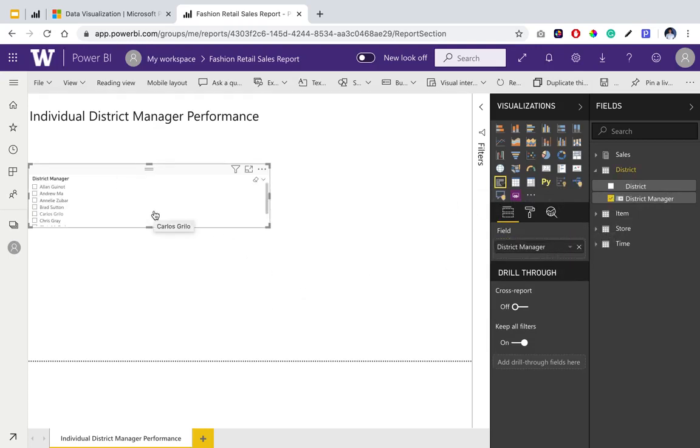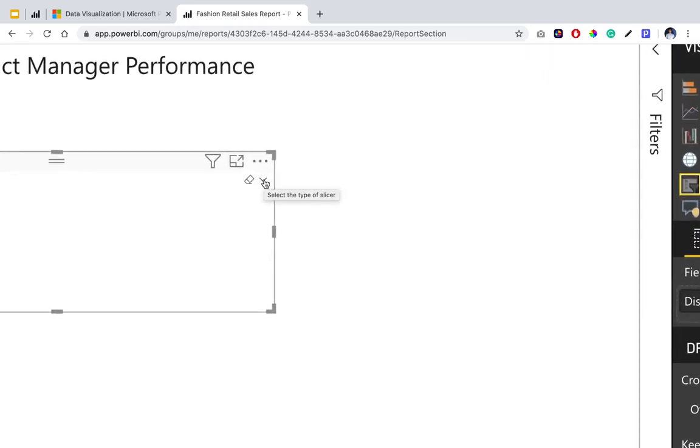Once I've done that, the next thing I need to do is change the manner in which it's being presented. Right now, you'll notice it's just a long list of information where I have all these different checkboxes. I want it to be a drop-down menu. To achieve this, I'm going to pay close attention to the top right-hand corner of my visual. So you see the slicer visual. I'll zoom in a bit so you can see it better.